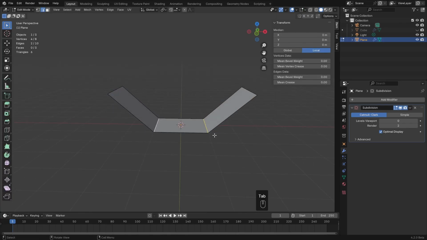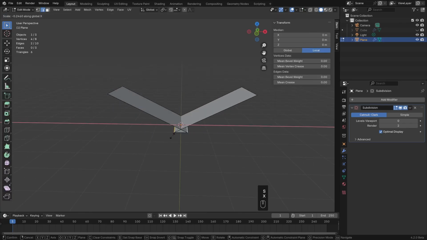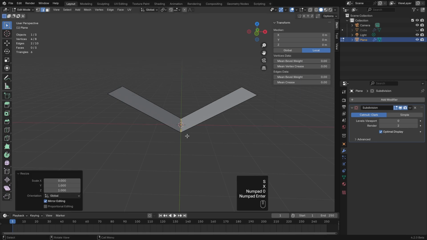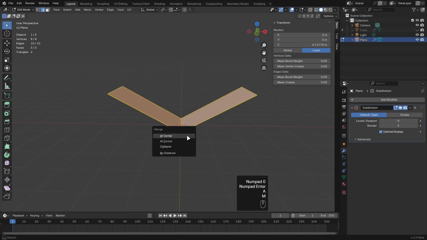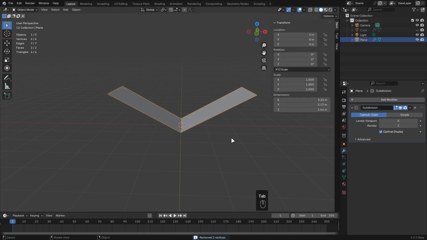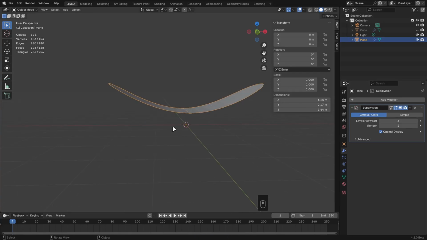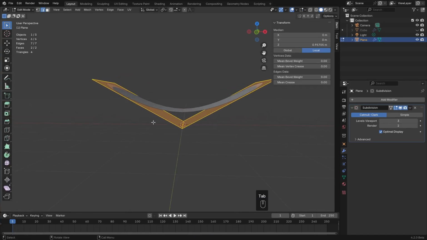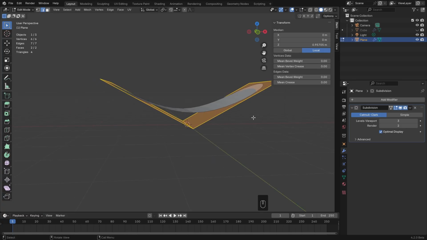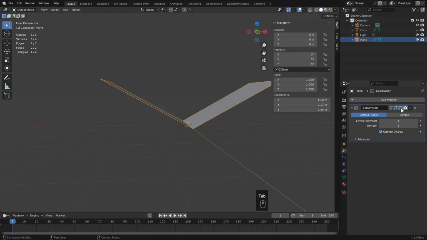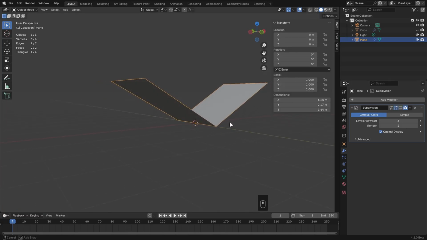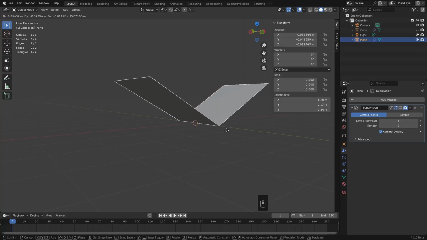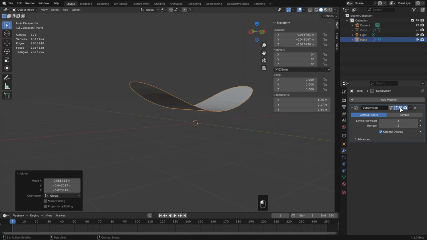However, if I were to merge these together, let's just scale them to 0 along the x-axis, M and merge by distance, and then add some subdiv here, you can see the difference between the low poly and the high poly version is much bigger. And so if we were to try to animate this in its low poly state, and I animate this so that it's exactly touching the ground, well, when I turn on my subdiv, then that animation is kind of ruined and things don't connect the way they should.